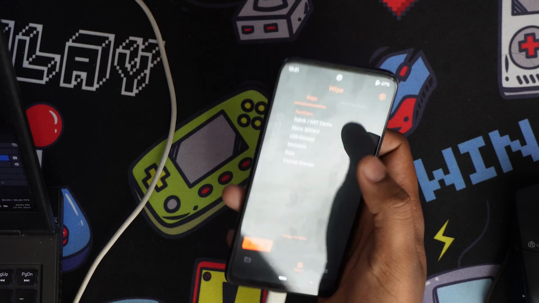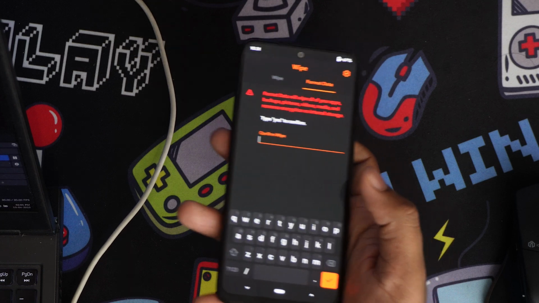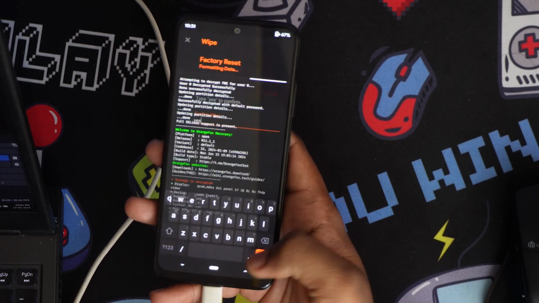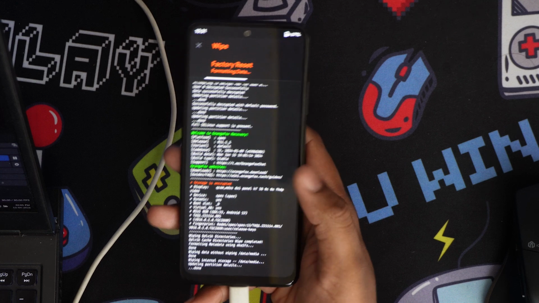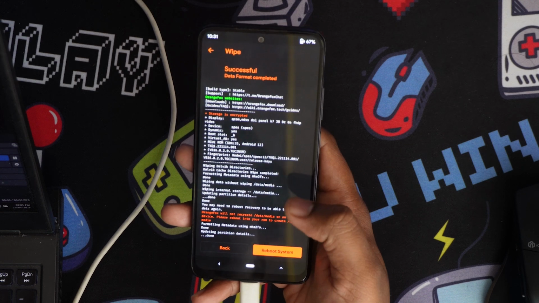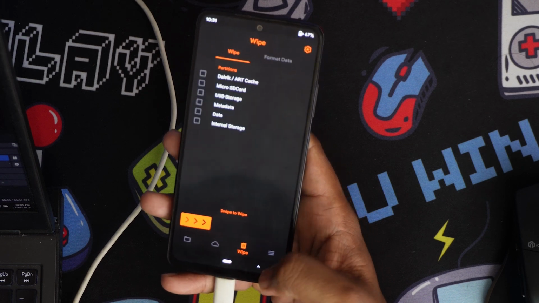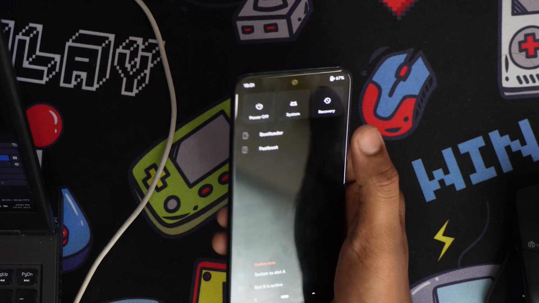After doing that, I need to format the data as well. This is the important step, so I will type yes, because as it was in MIUI, it will have some restructuring. I will again reboot to the recovery.